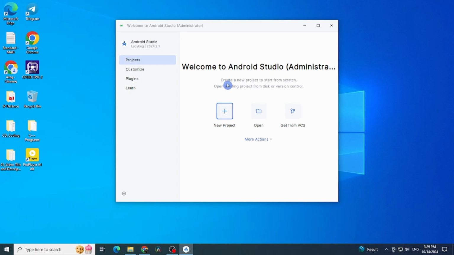Here you can create a new project to start from scratch, or you can open existing projects from the disk if you have previously created Android projects or applications existing on this device. So I can open it here by pressing this open button.